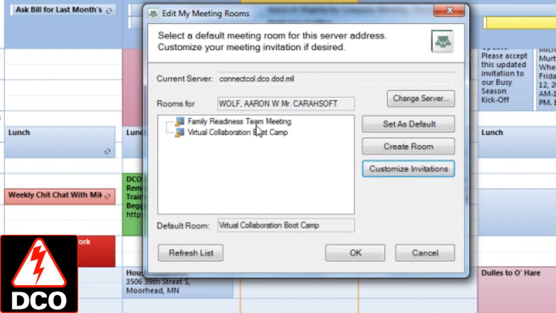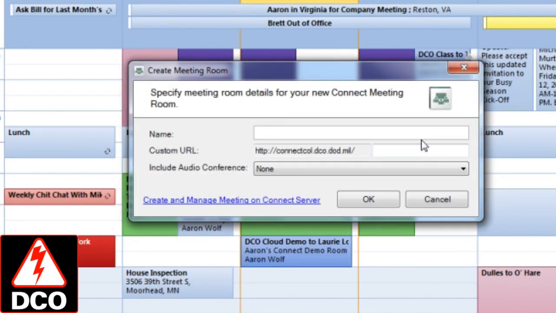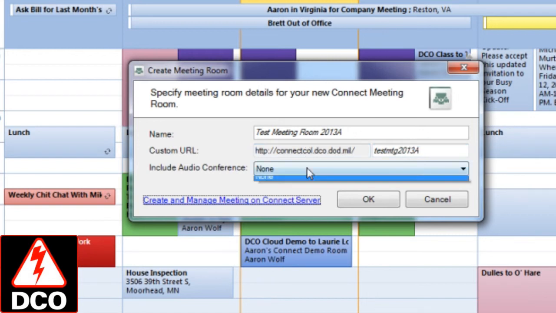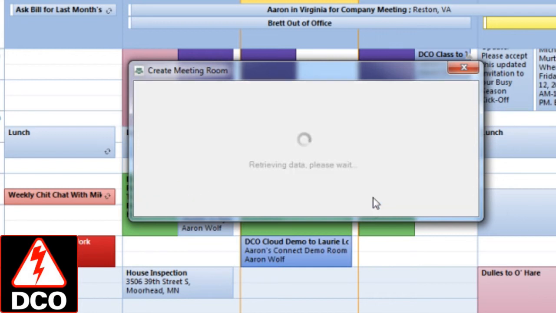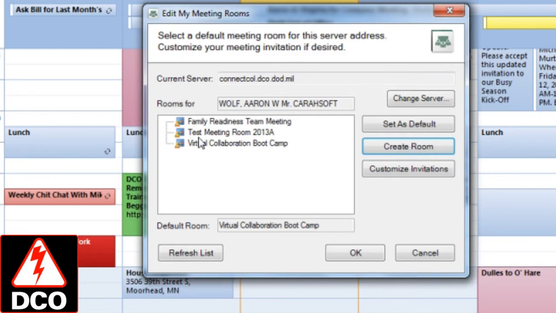If you wanted to set a default room that's not listed here, you'd click create room. This gives you the ability to create a room on the DCO server. You would type in a name like test meeting room 2013 alpha. For DCO there's no ability to include audio conferences, but you click OK and it creates a room for you on the DCO server. That room now physically exists on the DCO server.